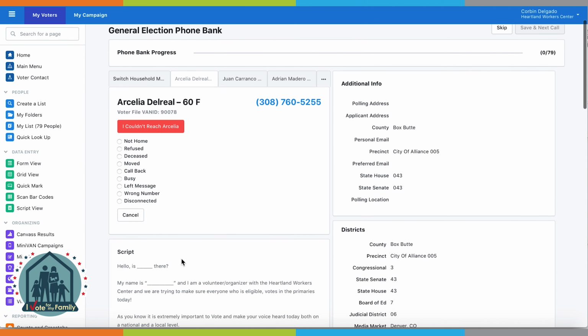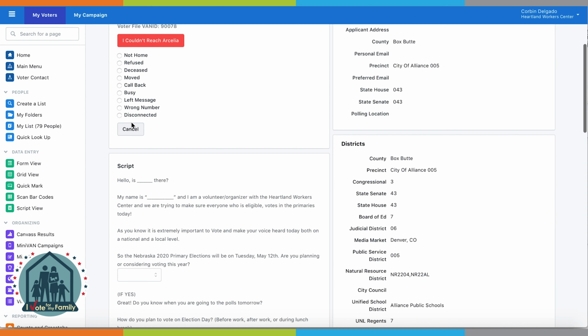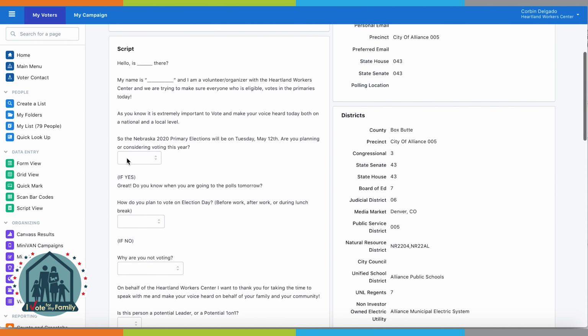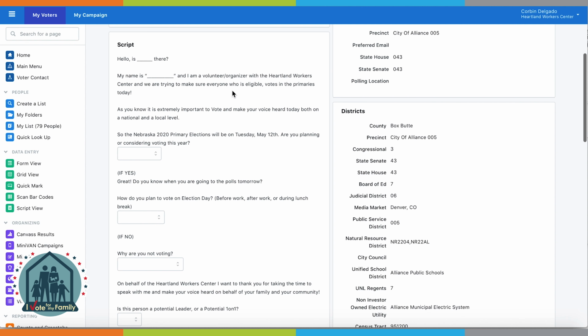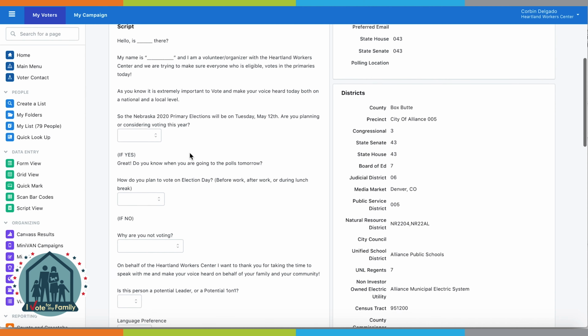If you do get a hold of who you are trying to reach, you'll need to follow the script prepared for you. Now, conversations don't always follow the script, so think of it as parts that work together rather than a rigid system you need to follow. Each question on the script will have a drop-down where you can select the different answers. Familiarize yourself with each of these responses.